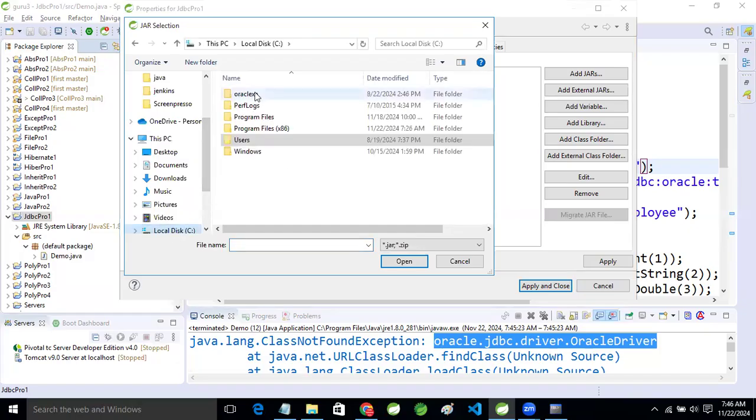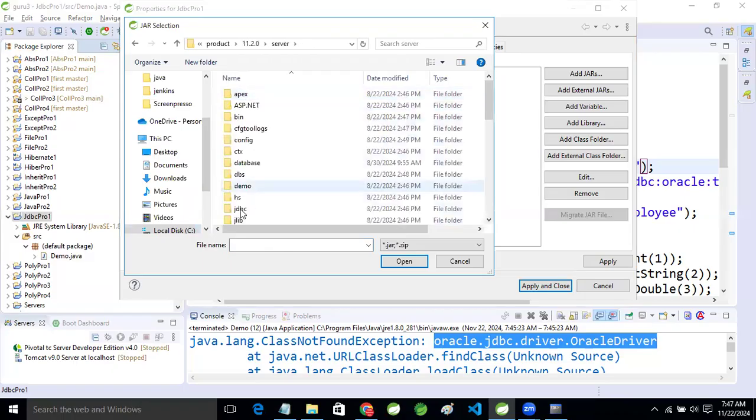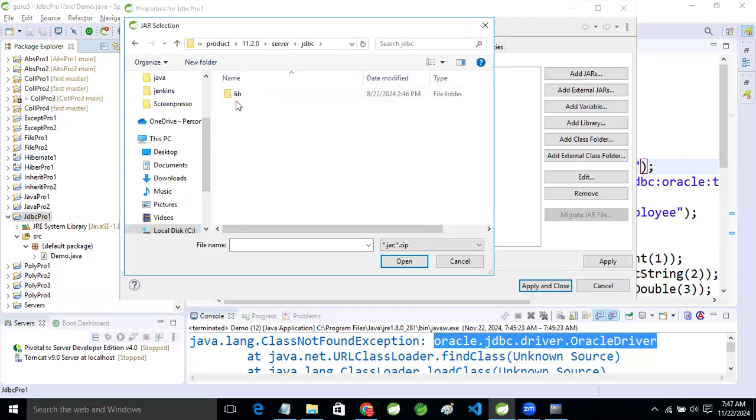You will get a folder named Oracle XE. Open this folder, then you will get the app folder. Again, click on the Oracle folder. Then click on the product folder, then the version folder, then the server folder. Then open the JDBC folder, then click on the lib folder. Here you will get ojdbc6. We need this jar file, so please click here and click on Open.